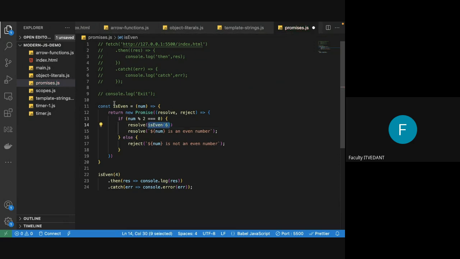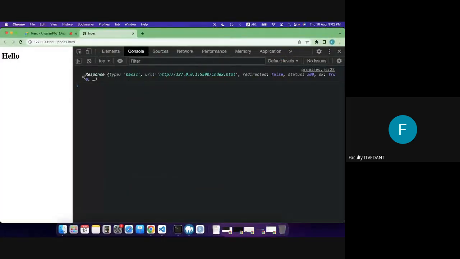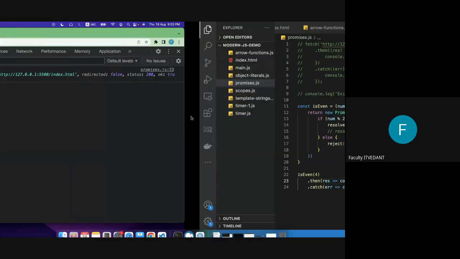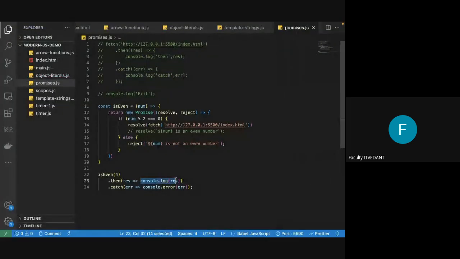Is even is a promise, that's why I have written is even. But if you write a fetch function here, that also will work. I'm calling a fetch here, and I'm not doing this. So in this case, this response is nothing but the result of this fetch function. If you print it like this, you will see the response, and if you return this res, and then you call dot then.